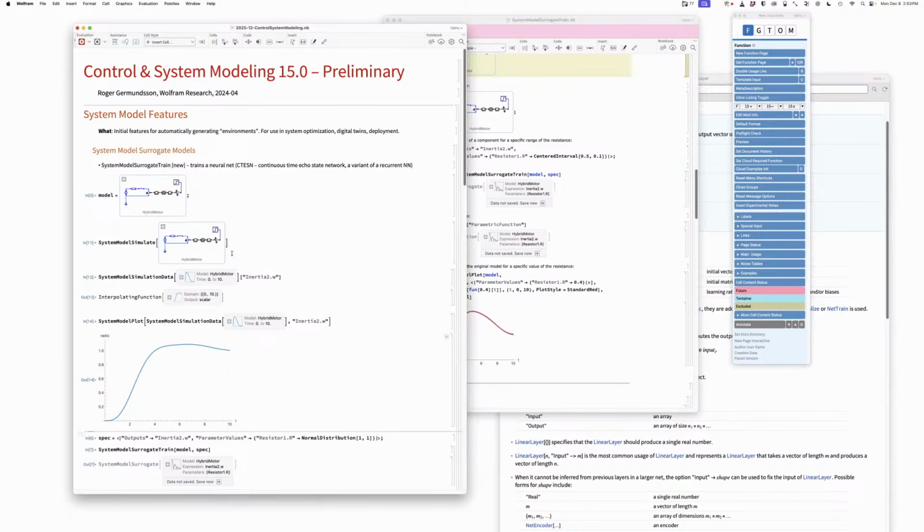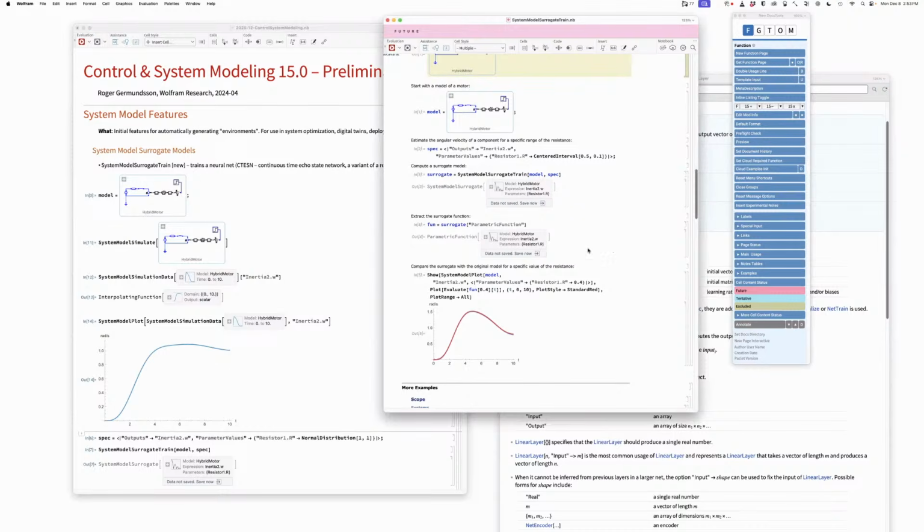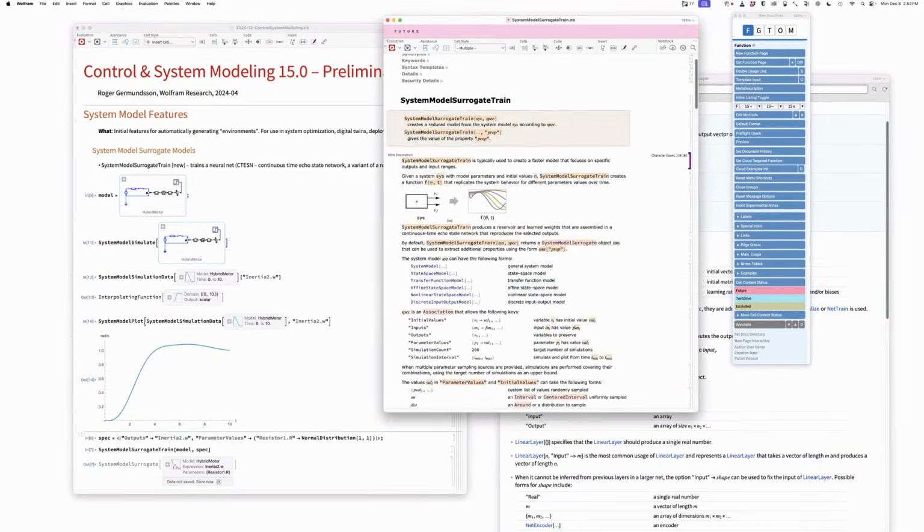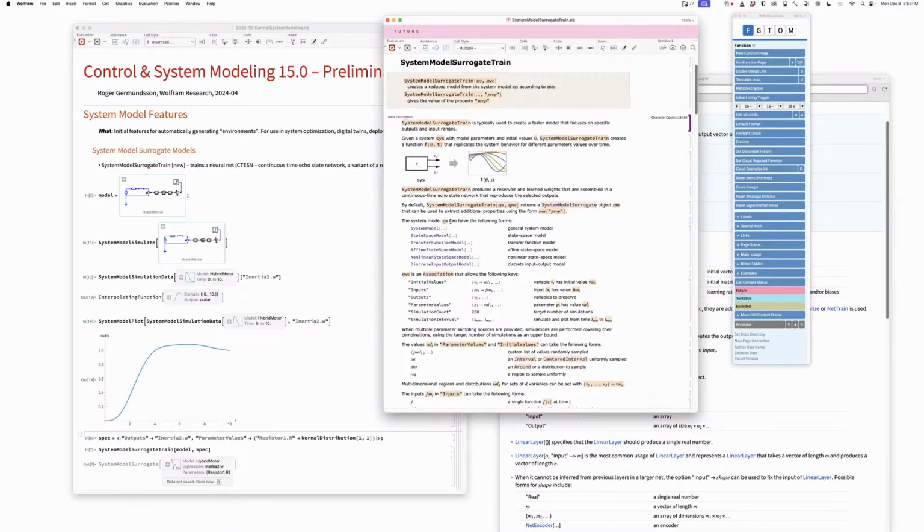We've got to get some consistency here. System model simulate returns system model simulation data. System model surrogate train returns the surrogate model. Yes. Well, no, I mean, it returns the model, yes.